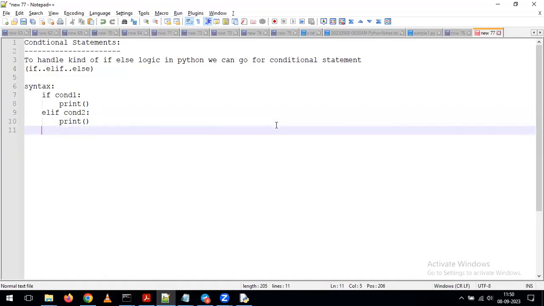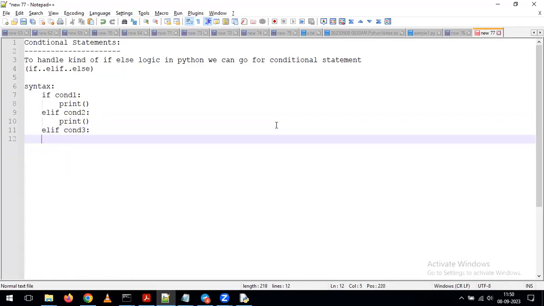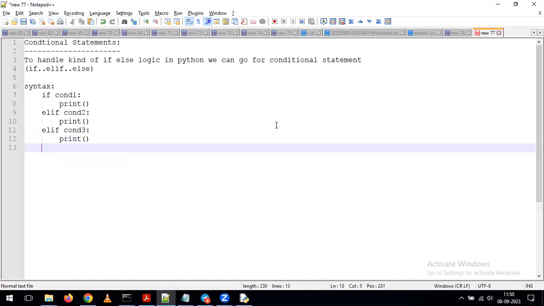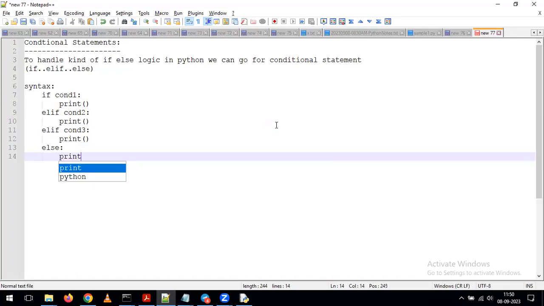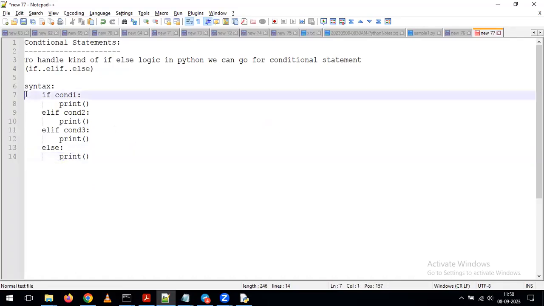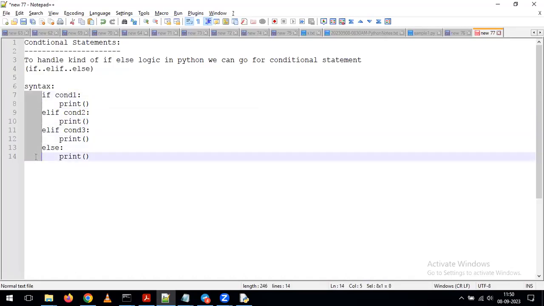Like this, you can add any number of conditions depending on your requirement. We can give one more condition, and for this also I want to do some print operation. After completion of all the conditions, at the end, if you want to perform any other operation, we simply give else, and then a print statement. This is the way you provide the syntax of your if-else statement on the Python side.